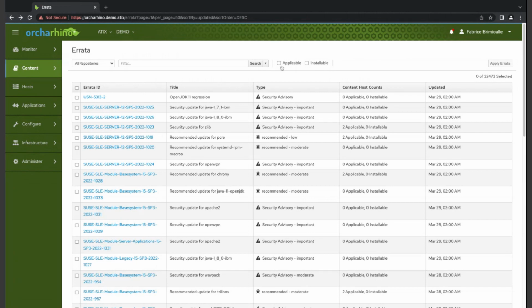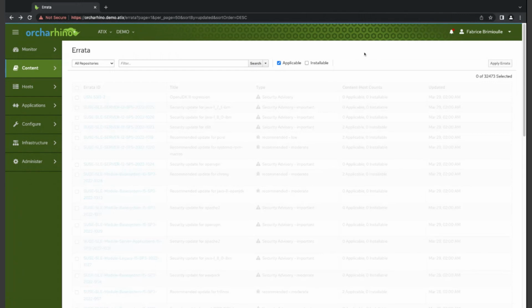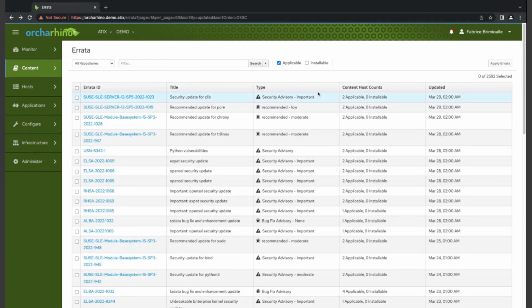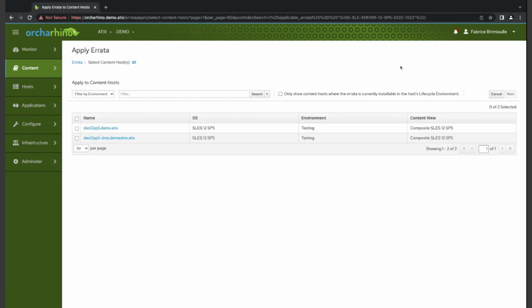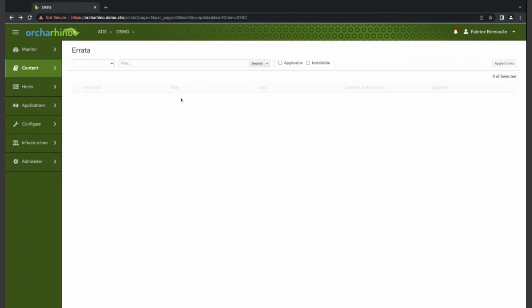So let's have a look for applicable errata, but not installable. So we see here, in this case, for zlib, we have two servers where errata are applicable, but not installable. So now let's apply them. We click here on apply. We see actually these are both the same server, so we will get into a zypper lock. Let's have a look at a different one where we don't get a mismatch with an already running job.